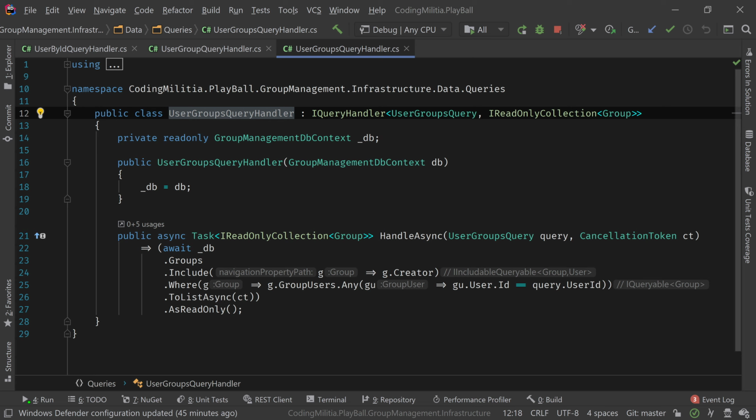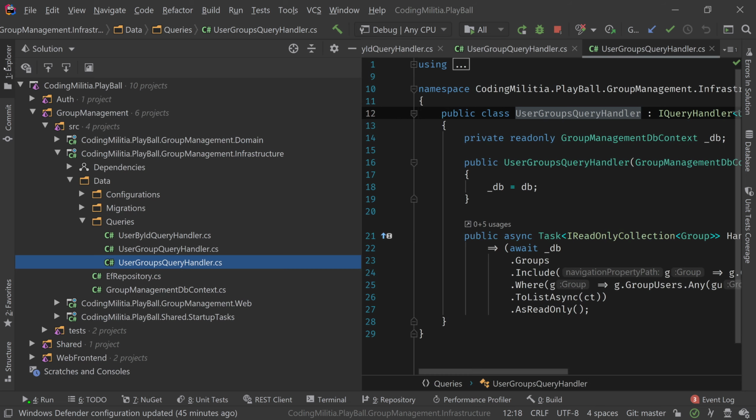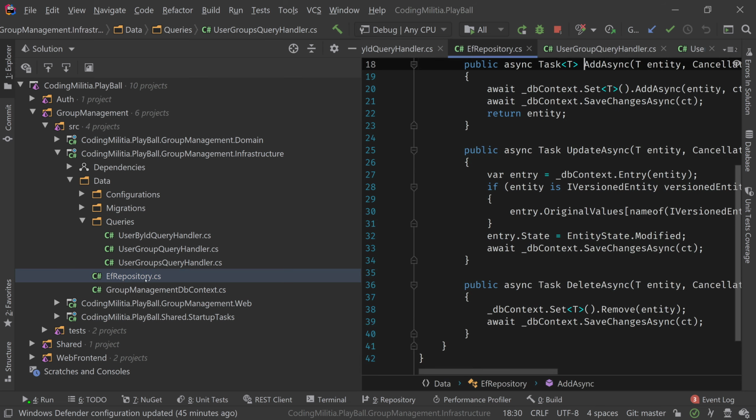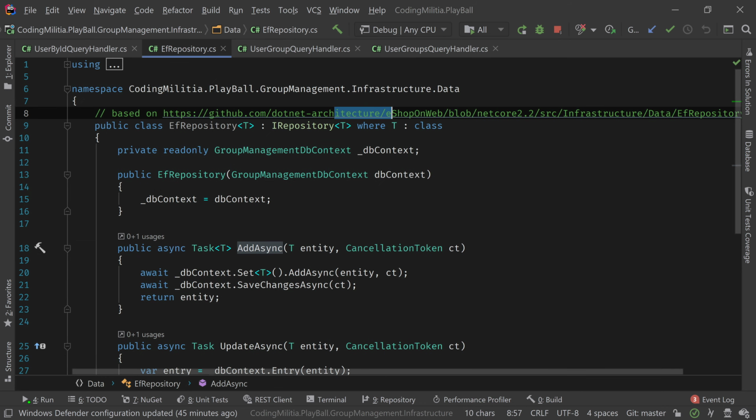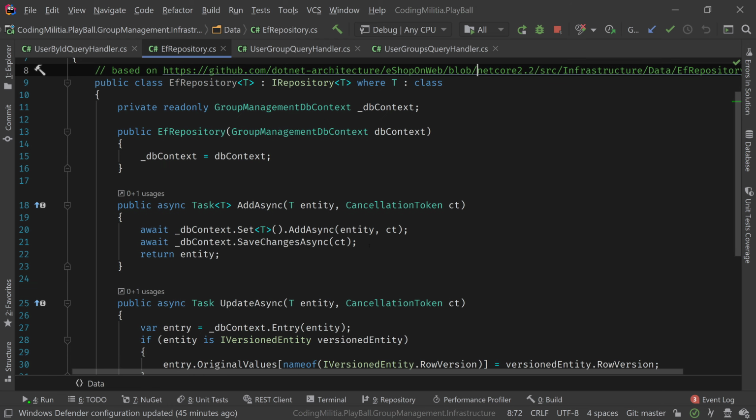So this is the implementation. If you already implemented stuff with Entity Framework or Entity Framework Core or any other ORM, this will seem similar. It's basically a repository with a single method each. And you can see the repository. I went with the classic EF repository name, and it's based on this GitHub project, eShop on Web, that I'll show you in a bit.